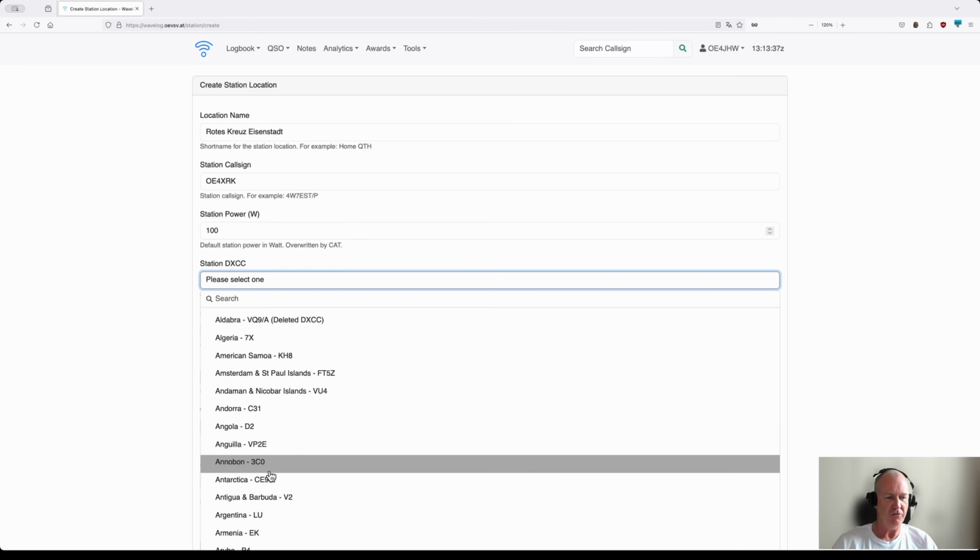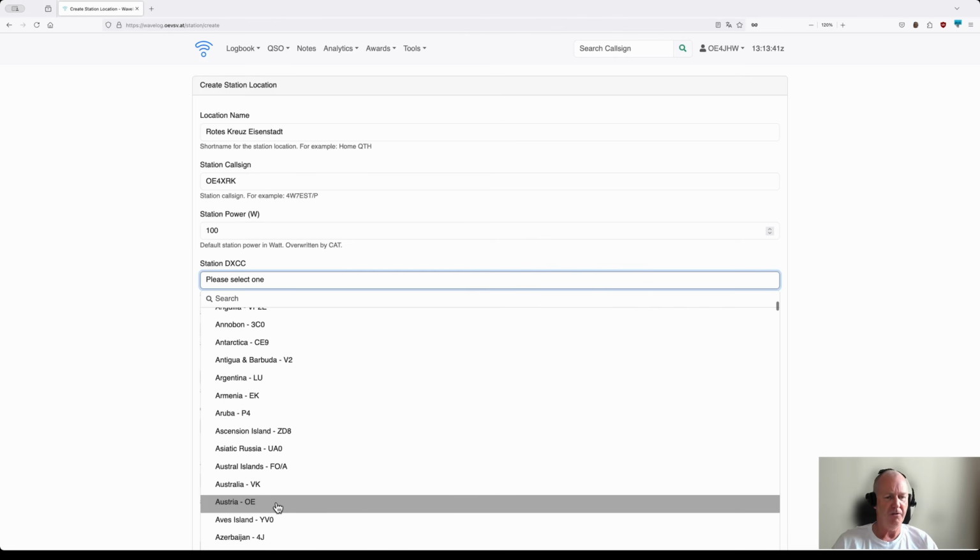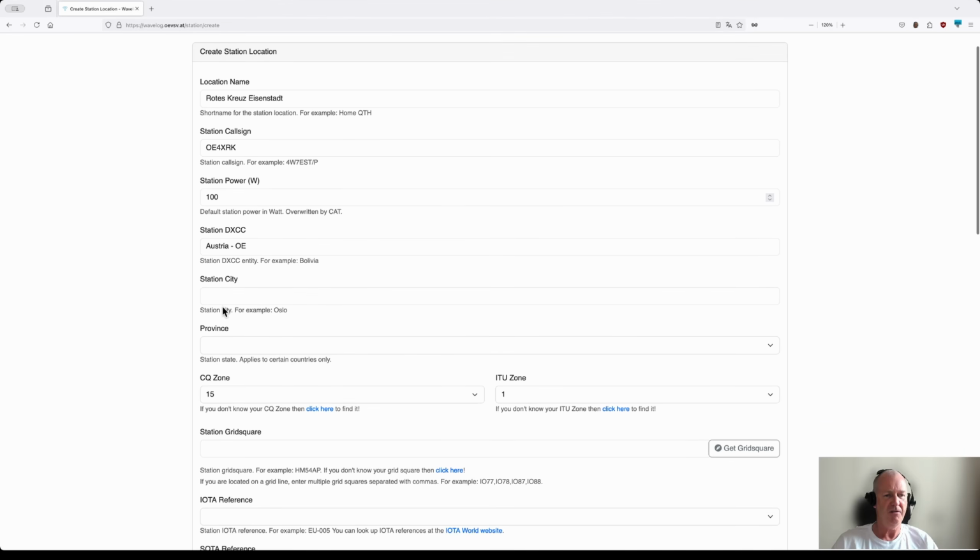Okay, you cannot choose it by typing the letters. You have to scroll down. Let's go to Austria. Station city is Eisenstadt. And the province is Eisenstadt. EC for Eisenstadt city.